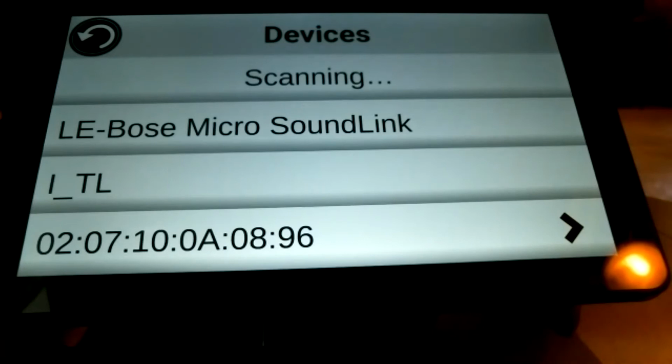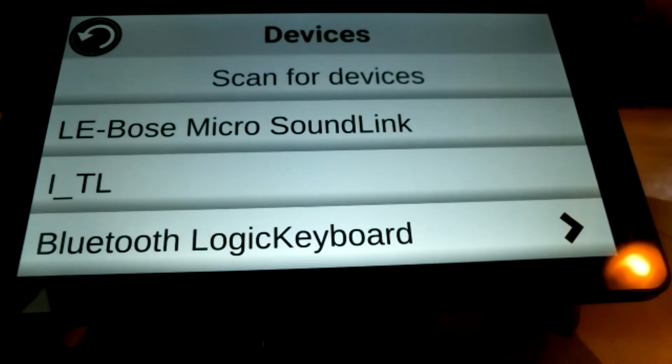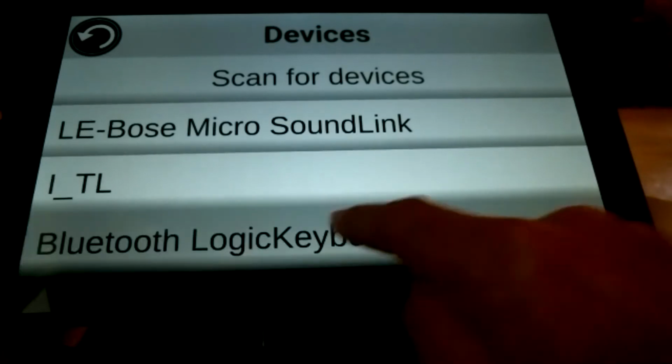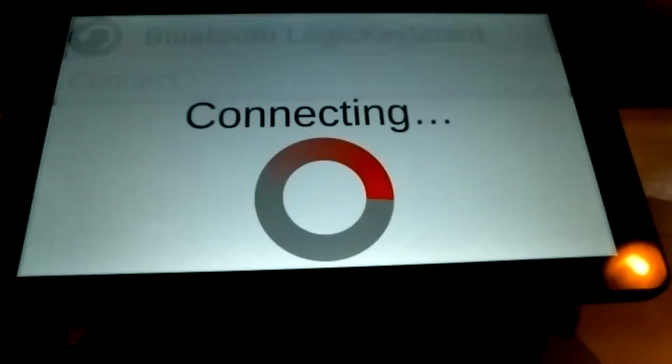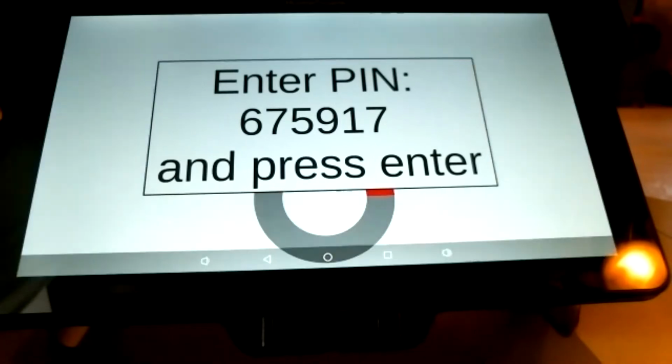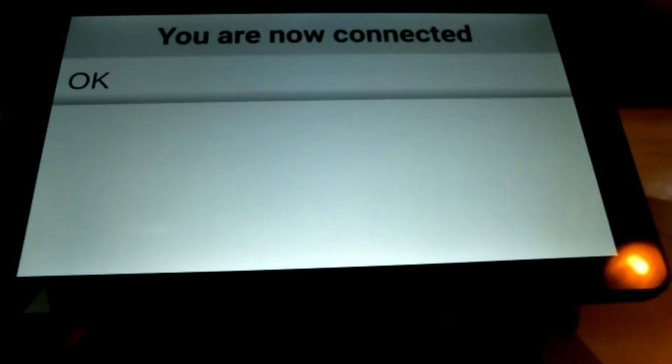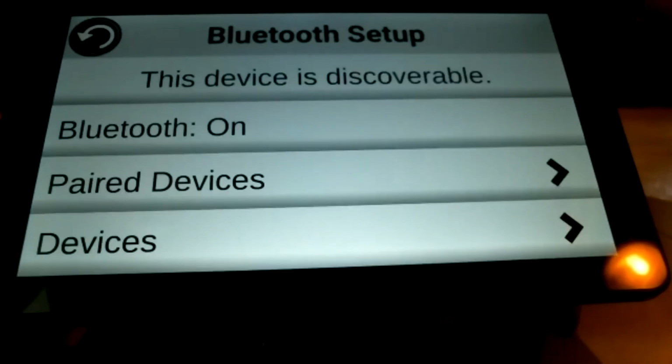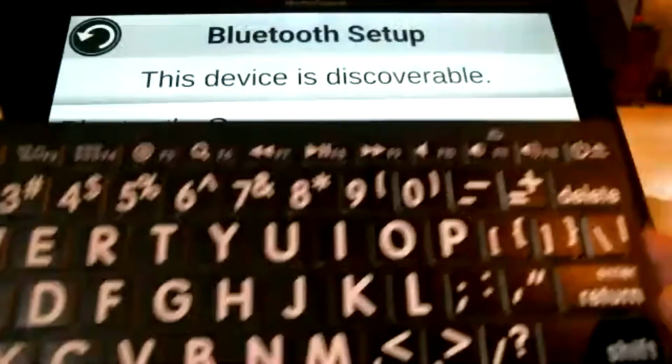There seems to be a new device that just popped up in your list. There we go. Bluetooth Logic keyboard. So that's what we want. You press on that, you say connect, and then there's a pin that I have to enter using the keyboard. So I'm going to enter 6759117 and press enter. And I'm connected. Woohoo! So if I press OK or enter on my keyboard, I can use it.